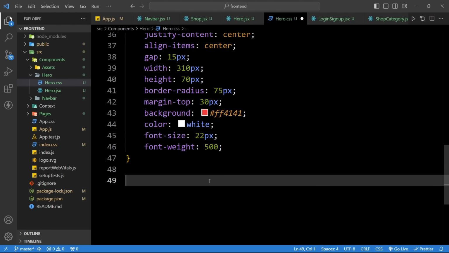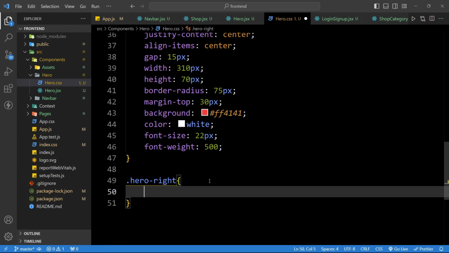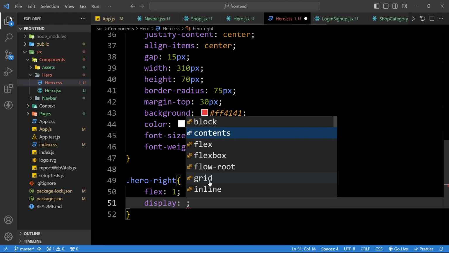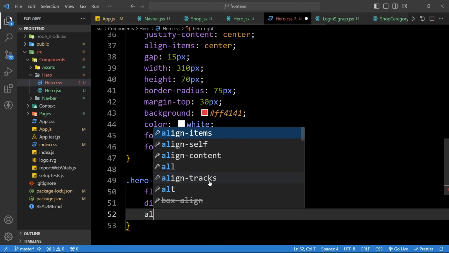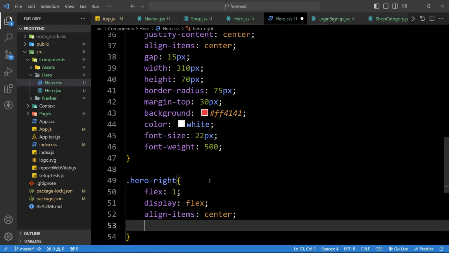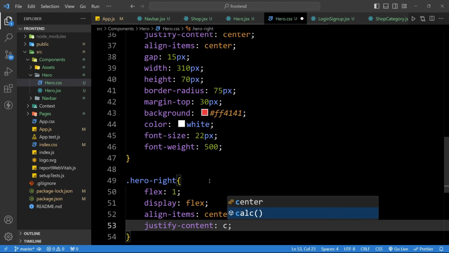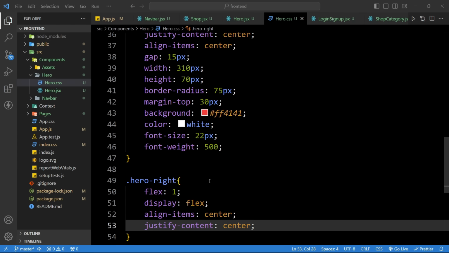So just come back to the code file. In this hero.css we will add the class name, that is hero right. For this class we will add the CSS properties, which is flex 1, display flex, align item center, and justify content center. Now you can see this image in the center of the right section.